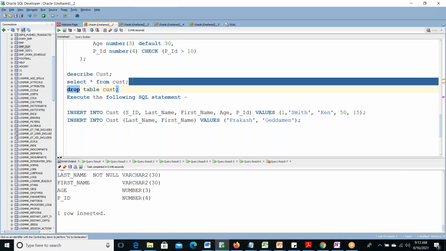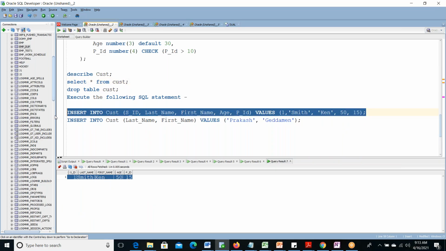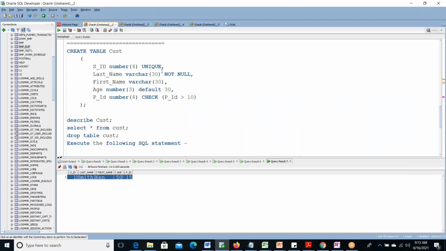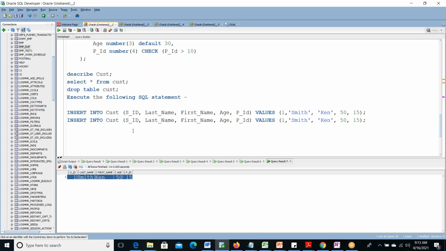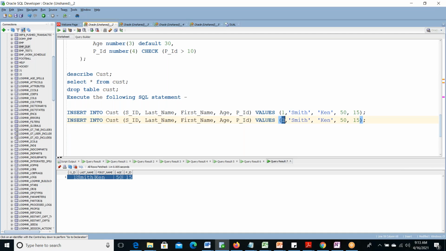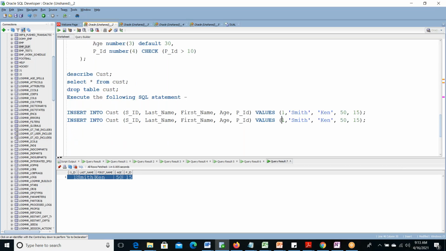Now we can check this table. One Smith Ken 50 15 added. Okay, so first one validation we can do. Unique key constraint is there. Okay, so for which column? SID column. Now same thing I am executing. For your practice, different values you can change. Now same thing I am executing. Again 1 we are entering for this column, but here it is mentioned this is unique, but we are giving again 1.